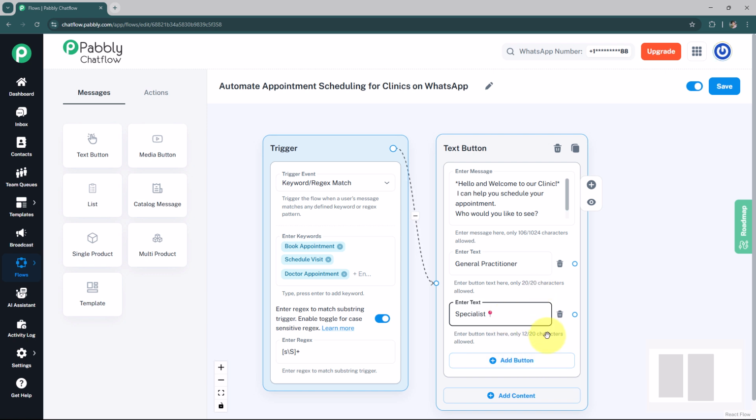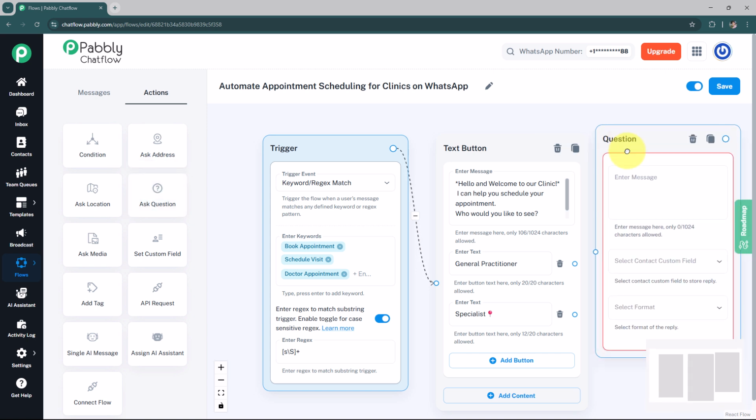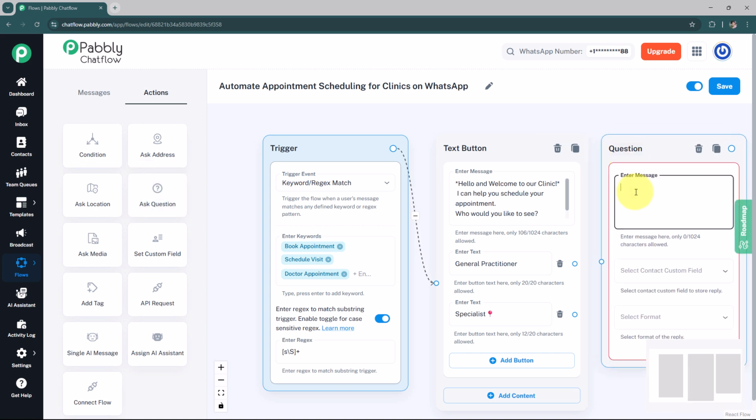Now once we have curated our quick reply options, we have to create their particular responses. So if the user selects general practitioner, I'm going to access the action type nodes and ask them a question for the appointment. So here I'm going to drag and drop the question node, and here I'm going to ask for appointment with general practitioner. Please choose a convenient time for your appointment.